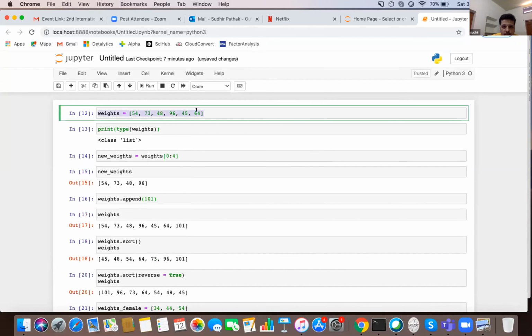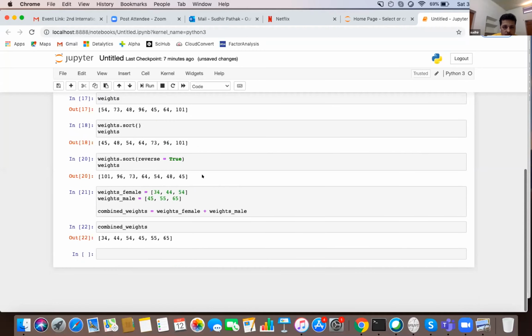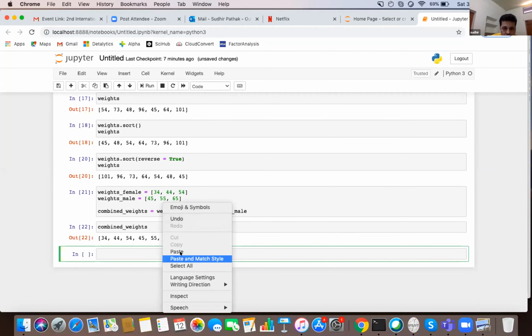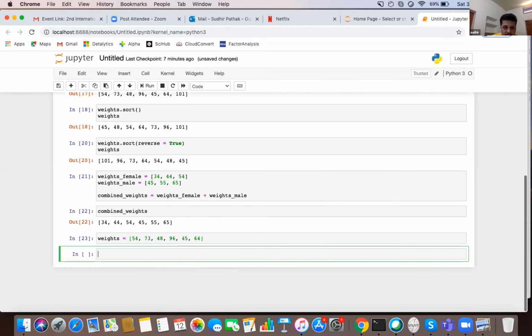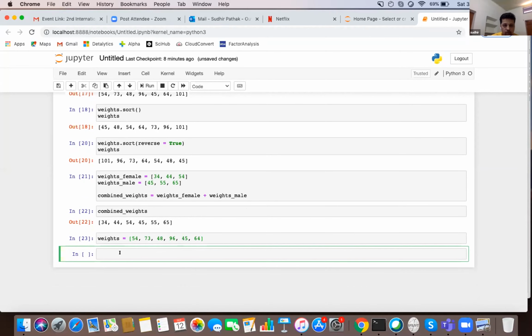Declare again. Just take the value. I can just define the values again here, so that I don't care about the changes I made, because when I did sorting and other things that made changes in the values. So just to not care about them, I write it again here. So now this is the list weights with these values.